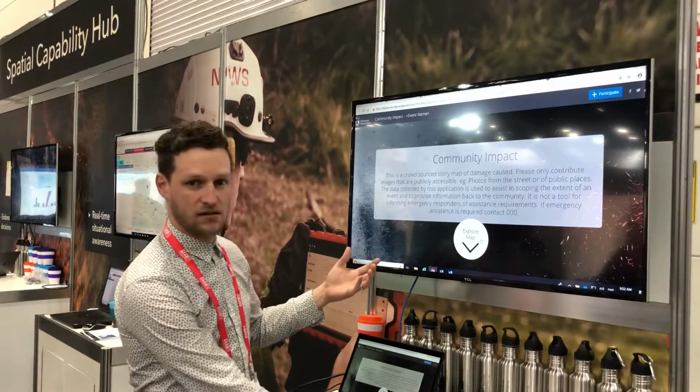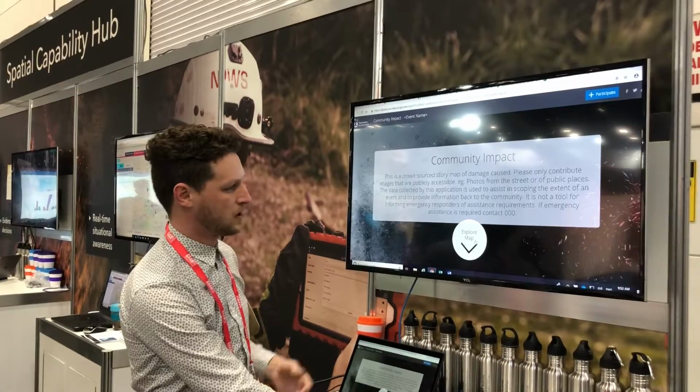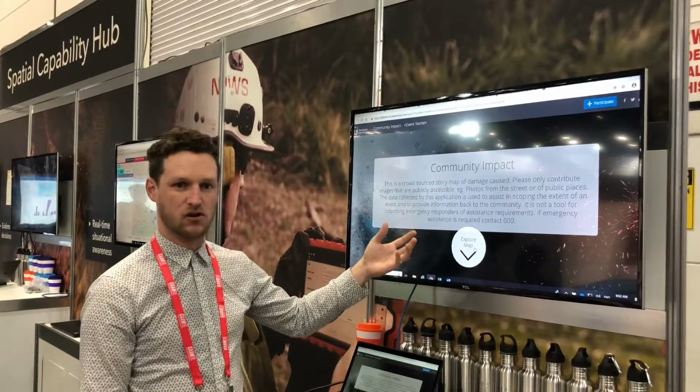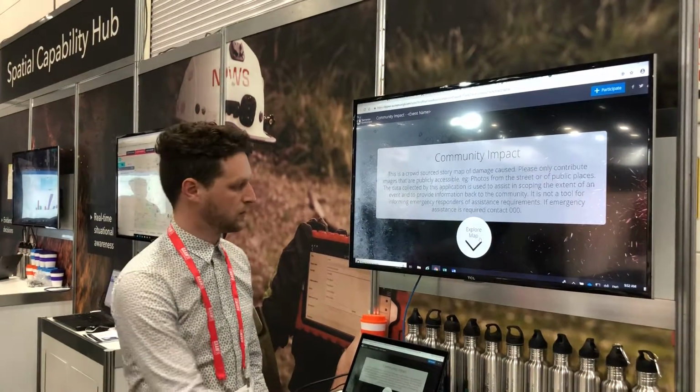So this is the public front. You would just address it through a URL. It's quite clear that it's not a way of formally requesting assistance in an emergency. It is just an information tool.